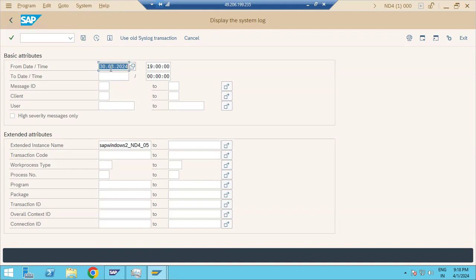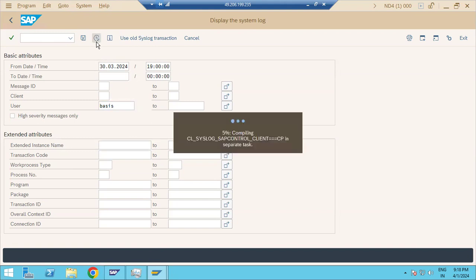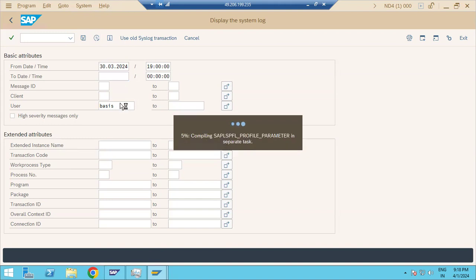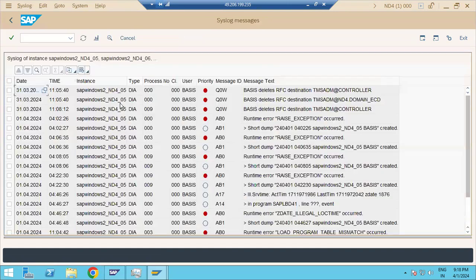You can give the timelines. Do you want to see specific timelines, or execute for all application servers? Do you want to check a specific user? Suppose I want to check the basis user, whether there are any critical errors in the system since yesterday. Just give the filter conditions and click execute, and it will pull only the basis user related information.